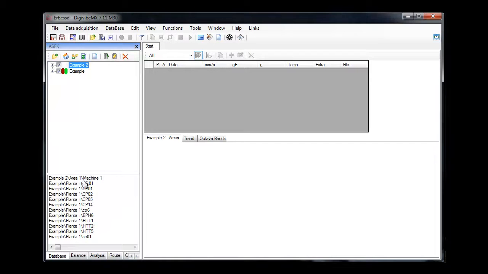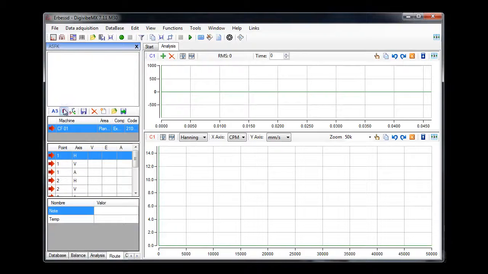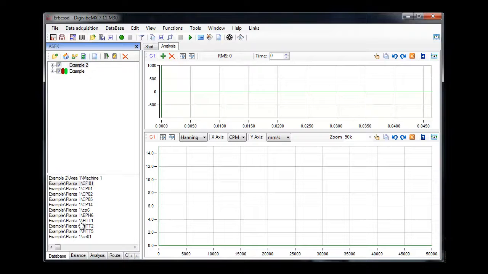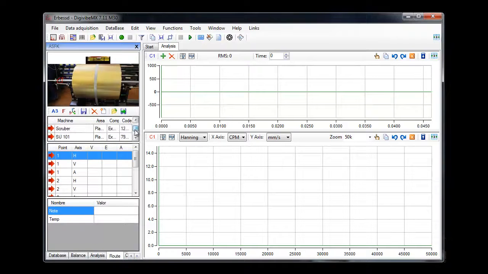We can select one by one with a right click and clicking in Analyze, which will open a new route with the name of the machine and its corresponding points. Another way, if you are sure that you want to follow this route as it is, click here and the route will be created with all the machines that were on the list.